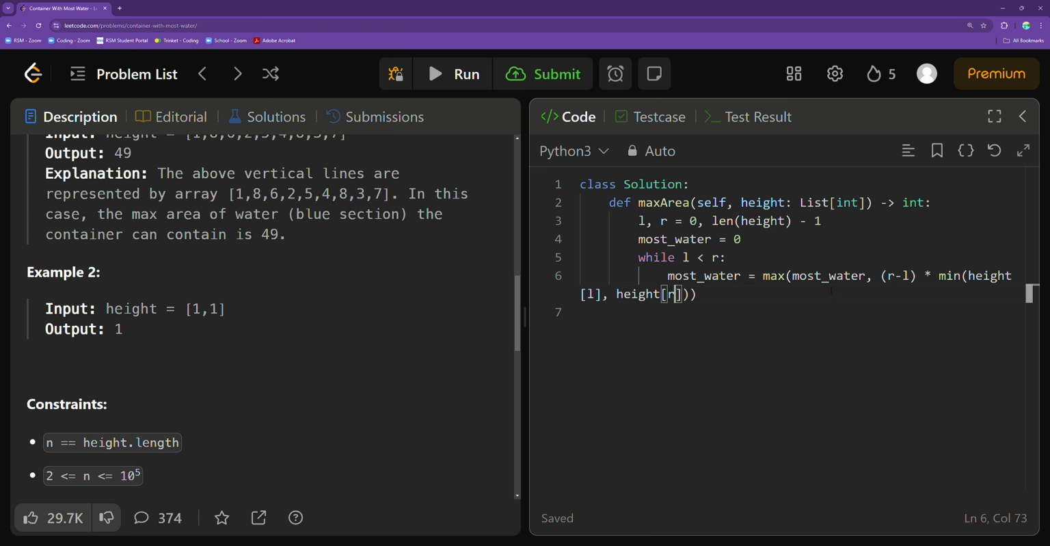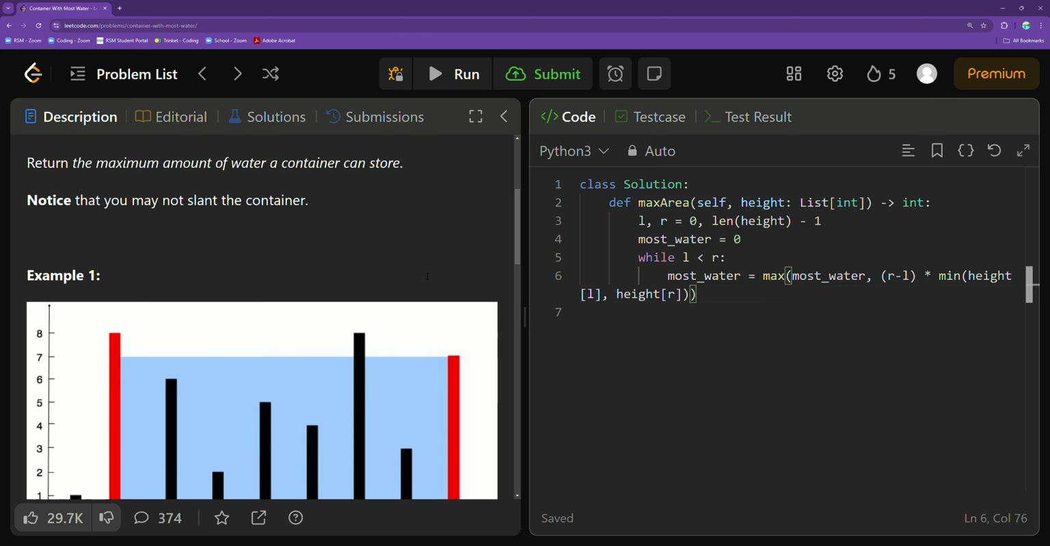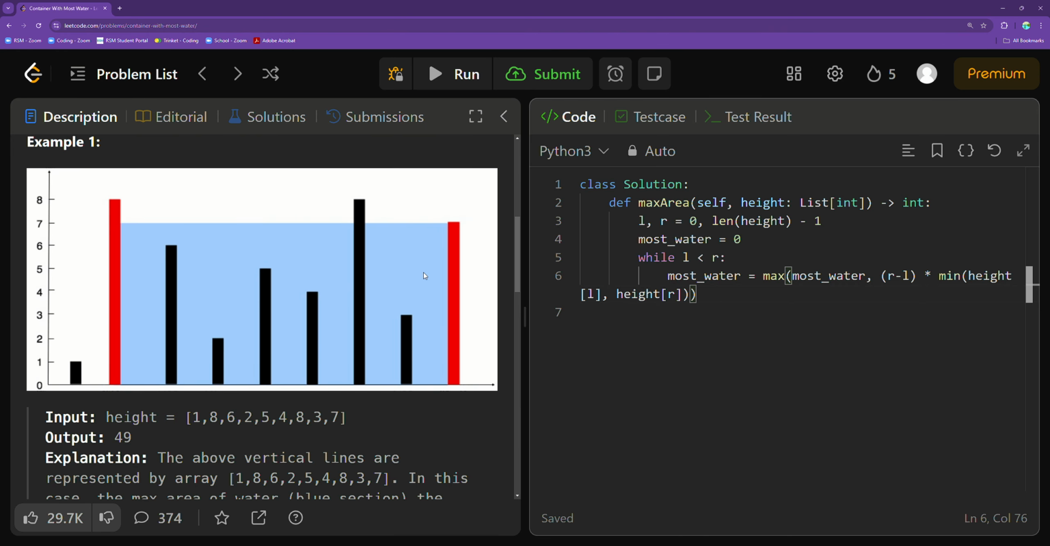Okay, and the reason why we do the maximum of R minus L times this is because R minus L is going to be signifying the width of the current window between the two lines L and R in this iteration, right? Because if we had L to be here and R to be here, the width is simply R minus L. And we do R minus L, or the width, times the height.